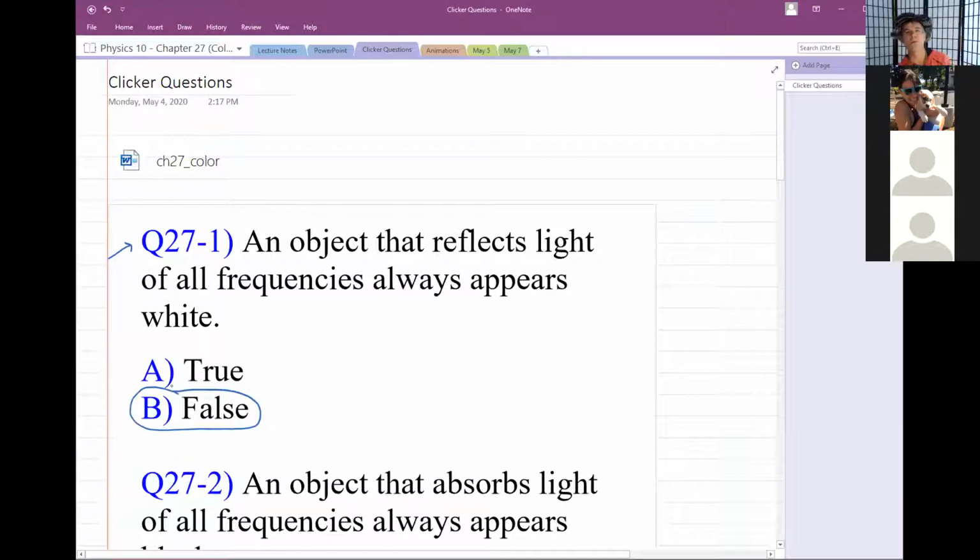Why? In order for something to appear white, it has to have all frequencies of light that it can reflect. Let's say I have a white piece of paper and I only shine red light on it. If I only shine red light on it, then it can only reflect red light. So what is the color of an object that reflects light of all frequencies? The answer is it's going to be whatever color light is shining on it. So if I have something that reflects light of all frequencies and I only shine blue light on it, it's going to appear blue. If I only shine red light on it, it's going to appear red.